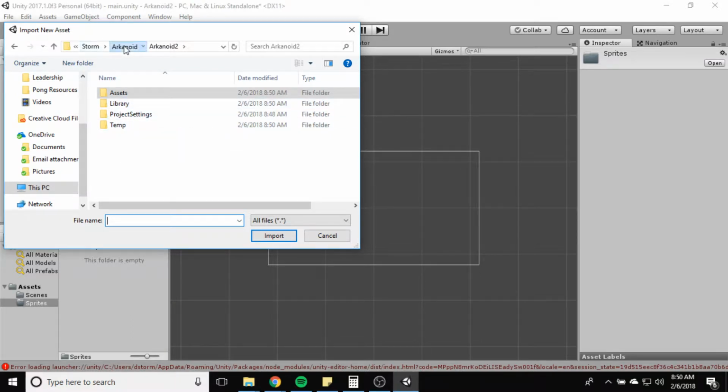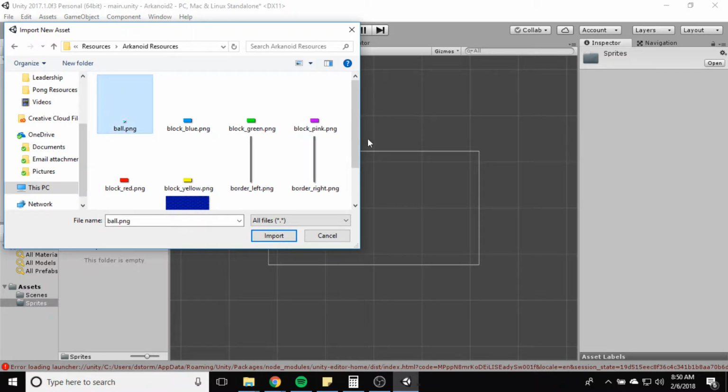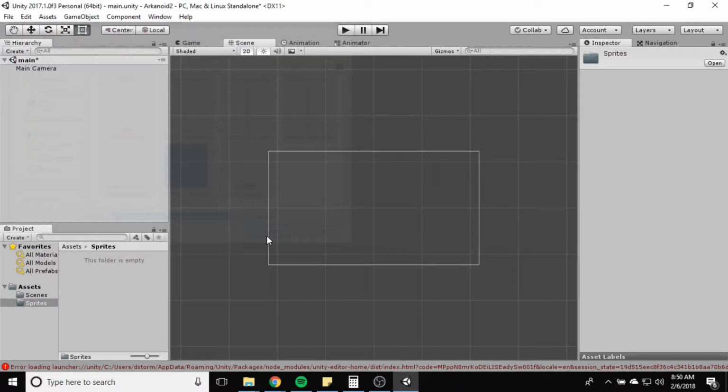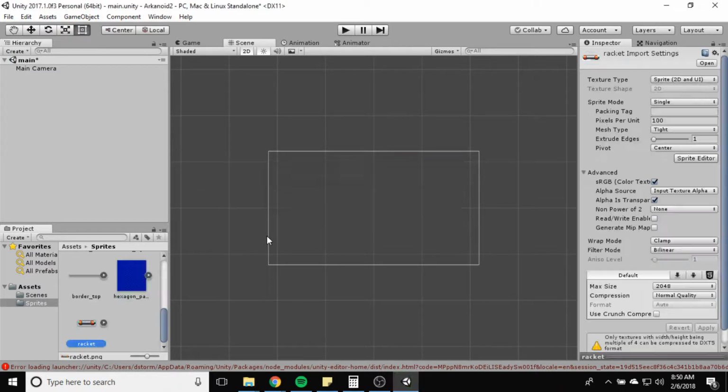So let's go back to Arkanoid Resources. I'll just import all of them at one time, since we're here, that way we don't have to do multiple steps. Click import. All right, so now I have all the objects I'm going to need for my game. I have my hexagon background. I have my racket. I have my borders. I have my blocks that we're going to use. And I have the ball. Perfect. All right, so all my stuff is in there.